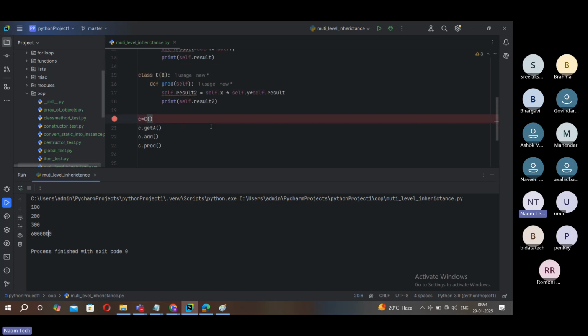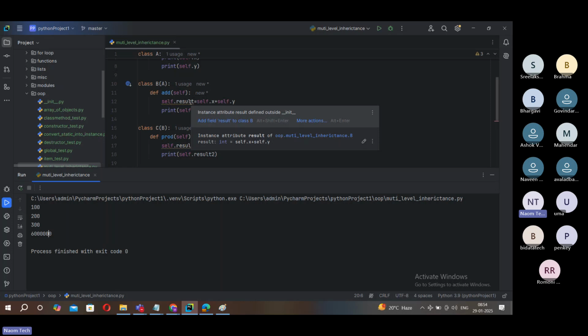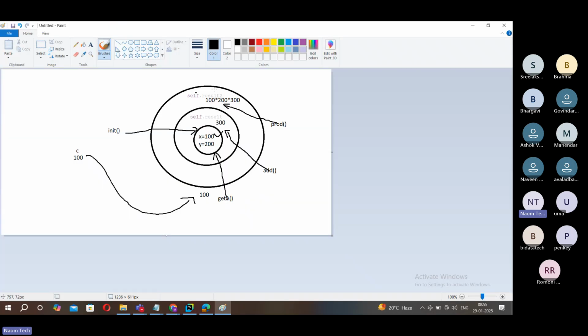Okay. So that's the idea, friends. That's the idea about multi-level inheritance, how an object is internally created and how it looks. When we create objects of a subclass, how does it look? And all this stuff. This is clear, right? That is the idea, friends.